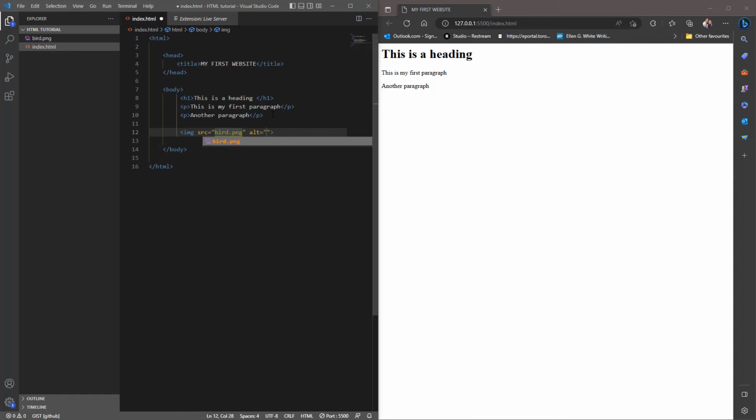quotations bird.png close quotations. If the image was in another folder, we would type src equals opening quotation images/bird.png close quotations. If the image was in a folder one level up, we could use src equals open quotations ../images/bird.png and then close the quotation. These are examples of relative file paths and are easier to use than absolute file paths.